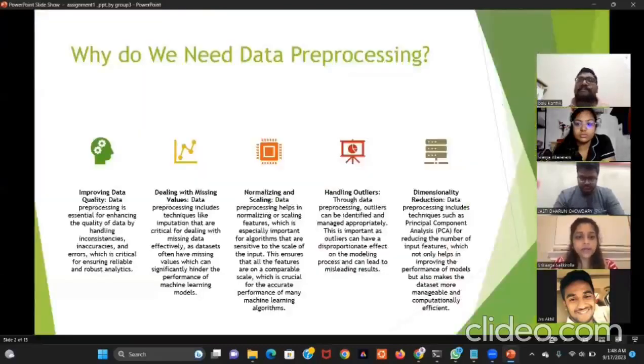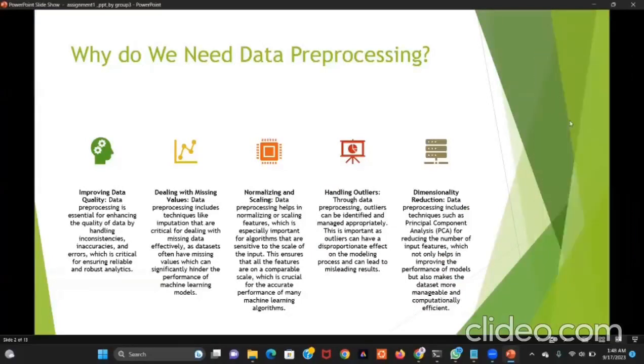And why do we need data pre-processing? It improves the data quality, deals with missing values, normalizes and scales the data, handles the outliers, and performs dimensionality reduction. From the next slide, my friend Darun will continue. Thank you.